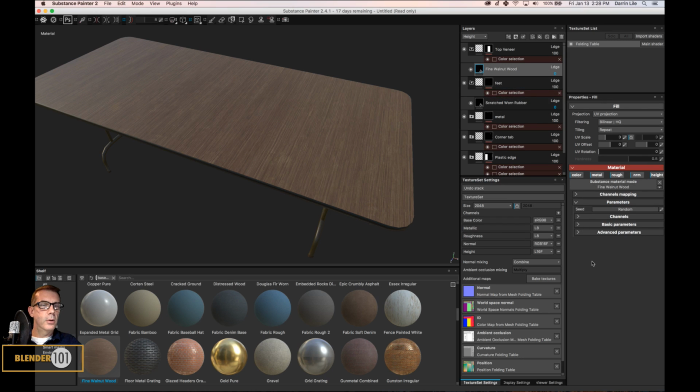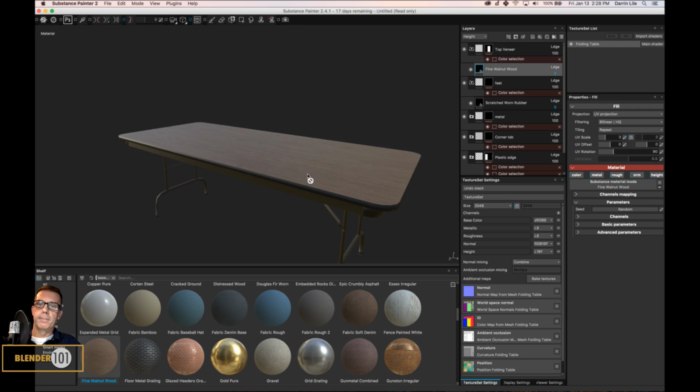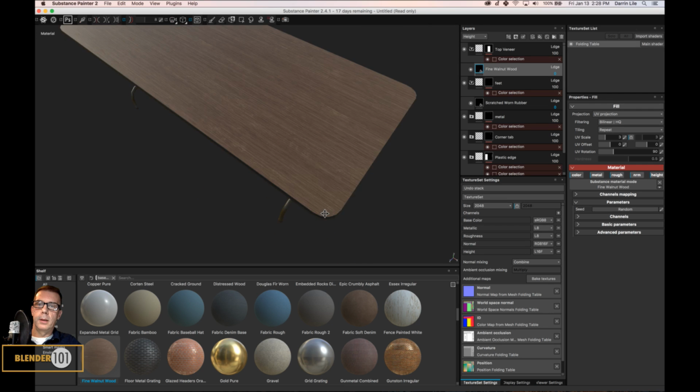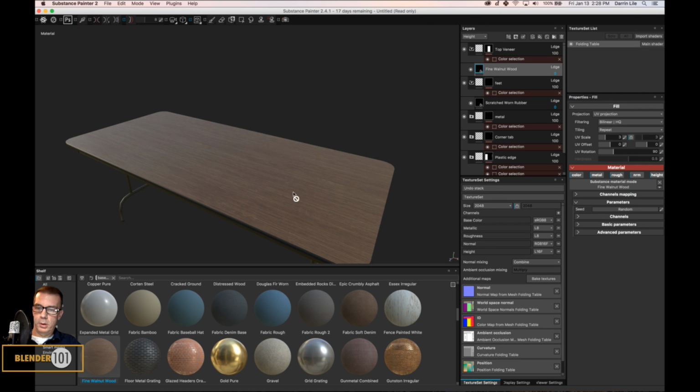Let's now go into rotation. Let's type in 90 and see what happens. Yeah, okay. There we go. Let me move the light around a bit. Oh, I don't mind that. That's kind of nice. It's got some cracks in it. I don't mind that at all, actually.